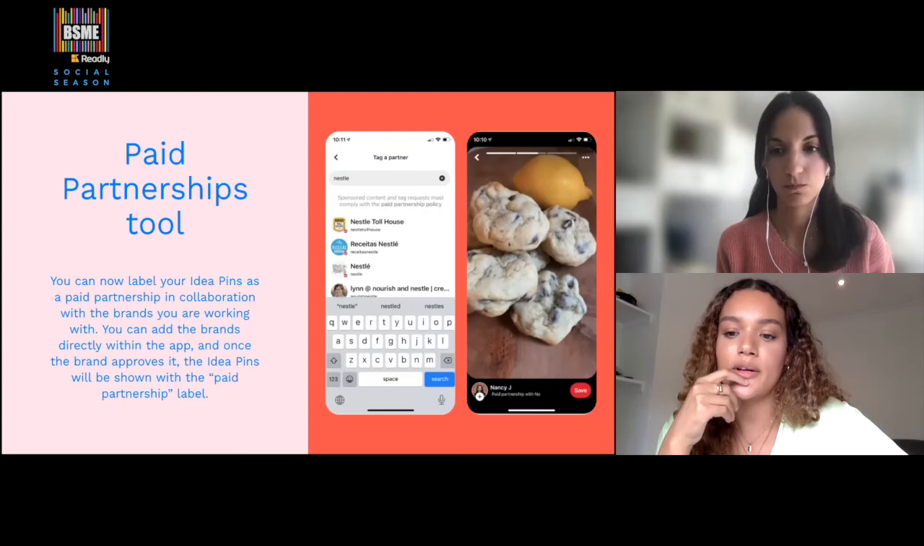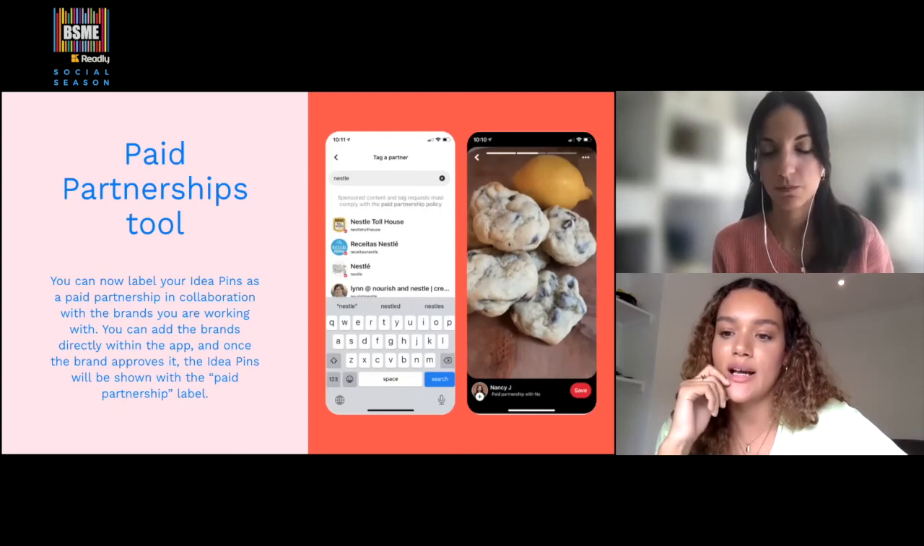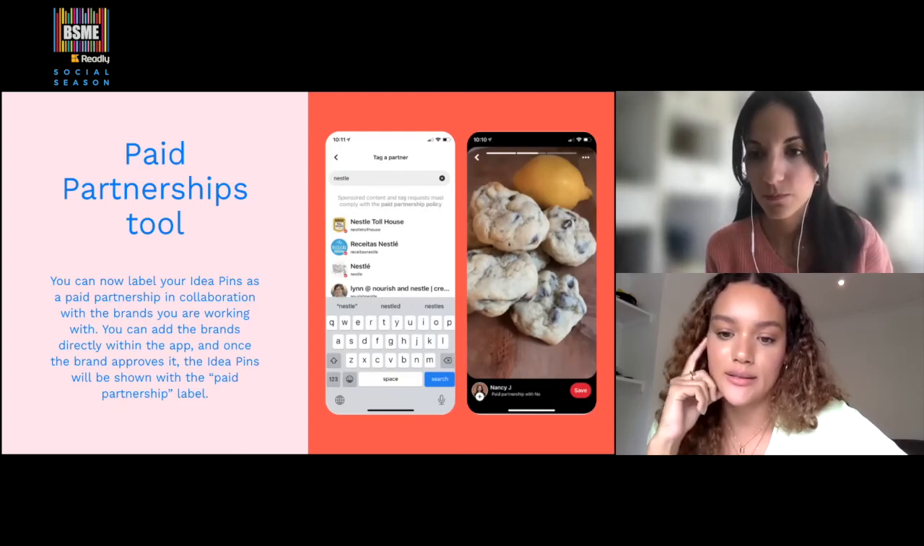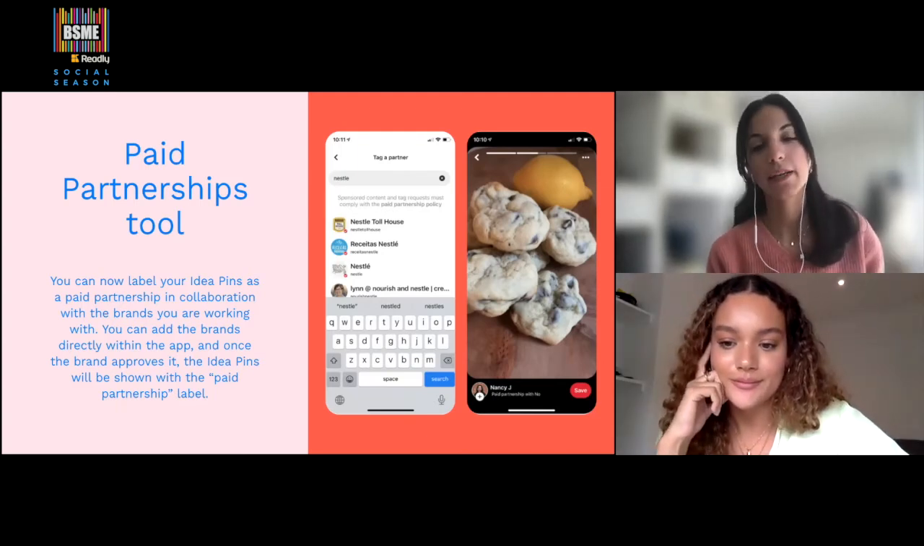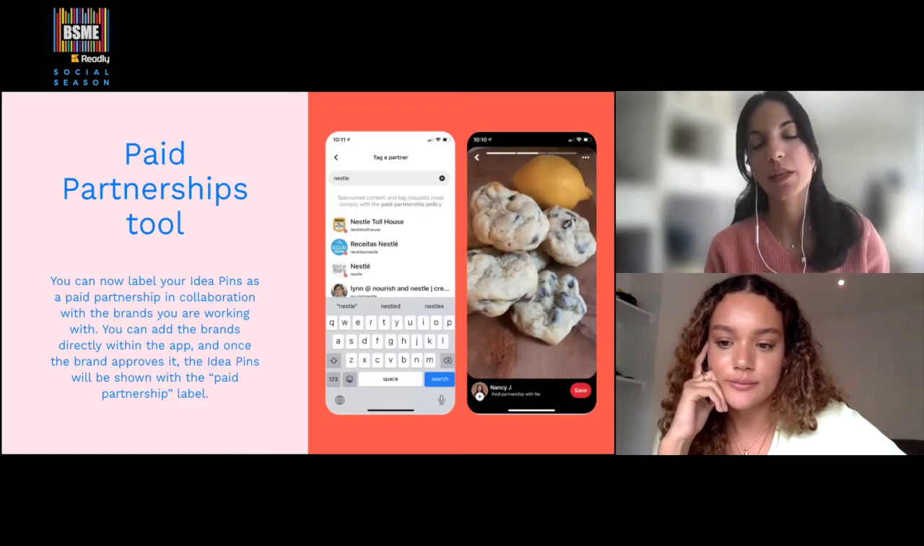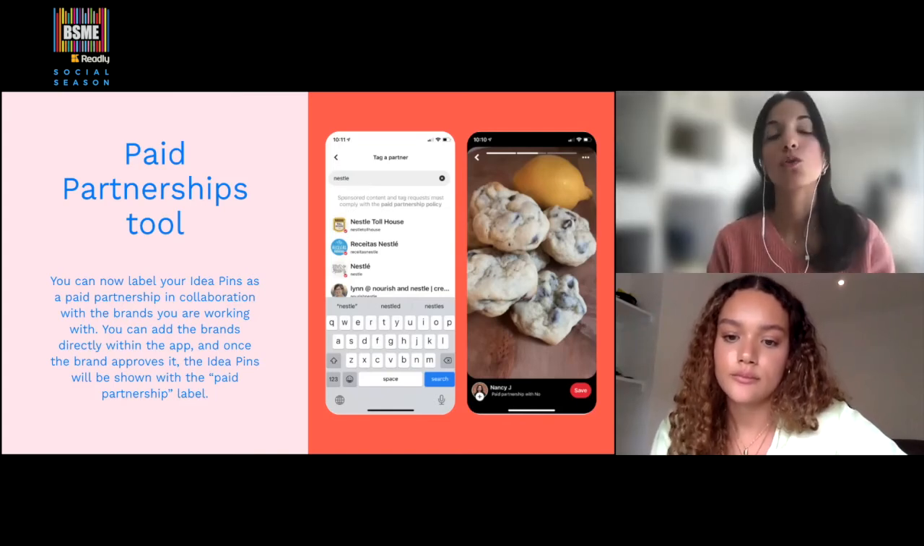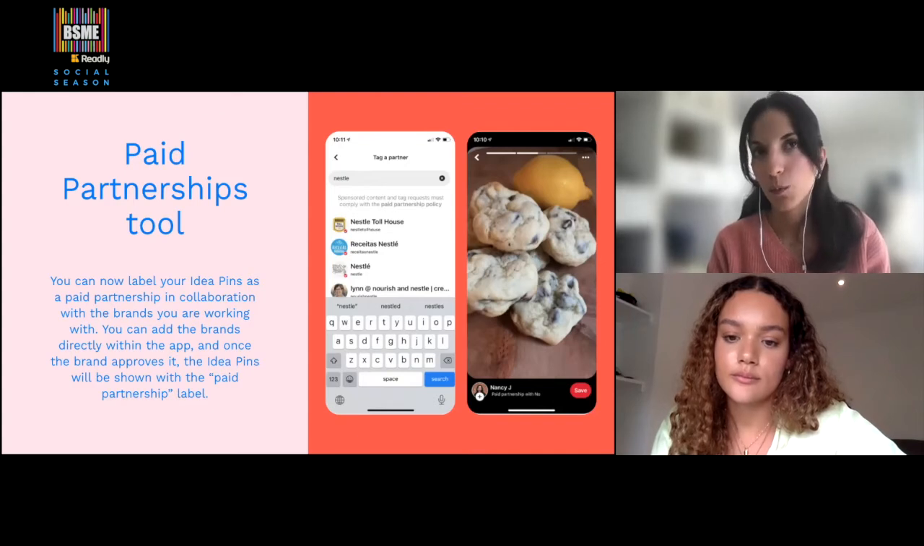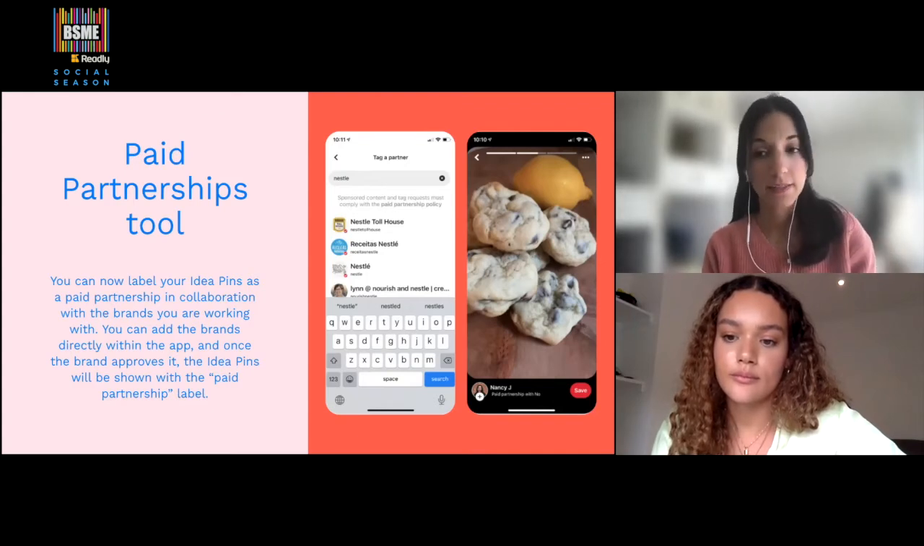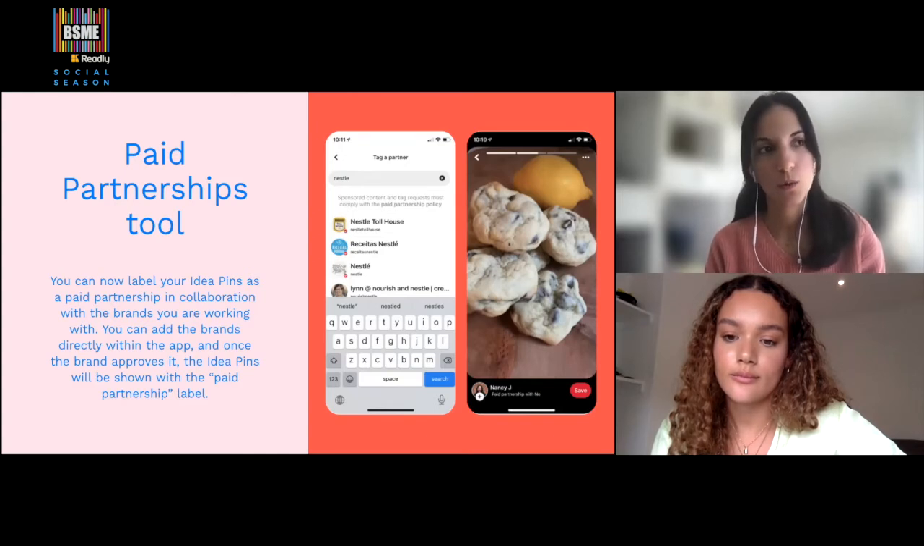And another question we've got, is it possible to add links to idea pins? No, so currently idea pins are not really created for traffic. They were actually built to keep the audience on Pinterest and make sure that they interact with your other content on your profile. So right now, and I don't think that will be the case in the near future, we're not adding links.